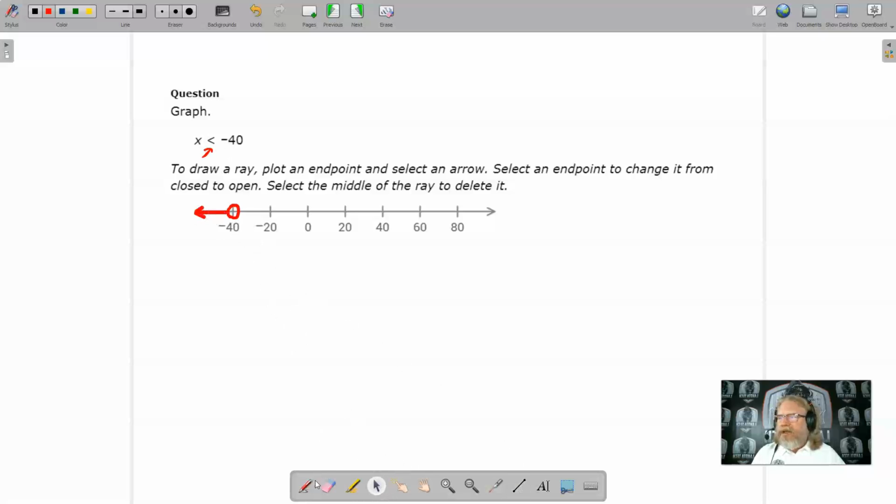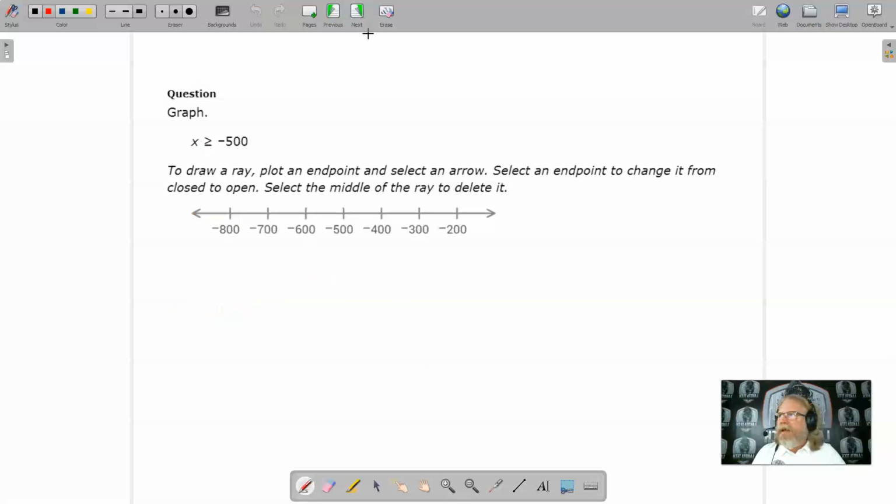And then we could always check it out. Think of a number down here, like -100, way down here someplace, right? So plug that in. -100 is less than -40. Is this true? Indeed it is, so my arrow is going in the correct direction.